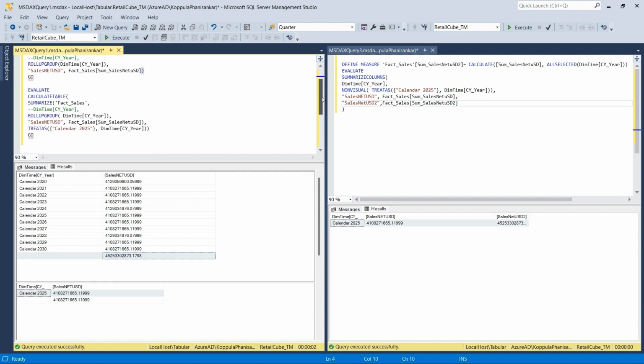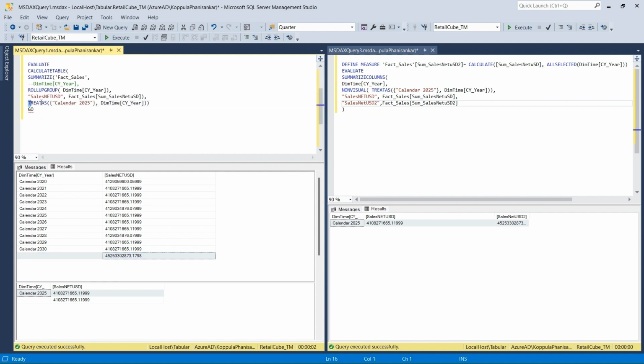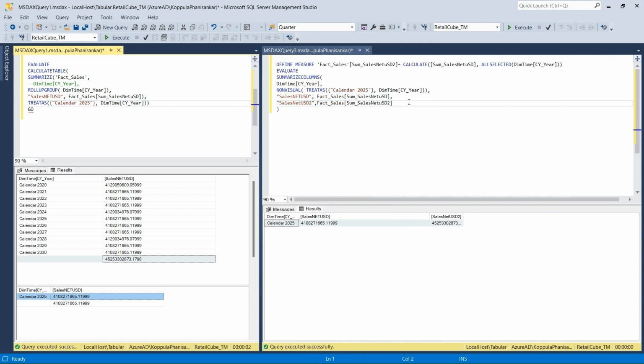And now what will happen when you use TREATAS filter for the calendar year 2025? It will filter out the data only for 2025. So instead of getting the grand total of all years, you will get only the individual value and the grand total of the chosen year, which is 2025. But my requirement is that I want to get the sales net USD for the filtered year, plus I want to display the grand total of all years. In such a scenario, the NonVisual function is very handy.